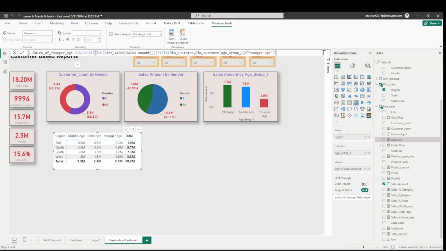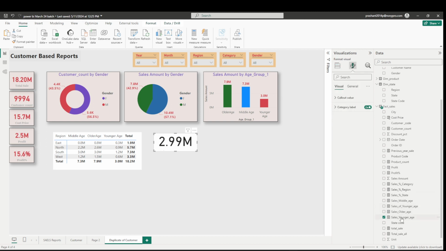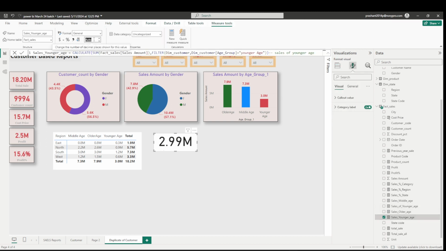Okay, commit. Now let's see what is happening over here. I'll take the card. In this card I'll show you the value which I have achieved using the sales of younger age, 2.99 million. If you convert this to one decimal point, it is 3.0 million, right? See, younger is 3 million total.